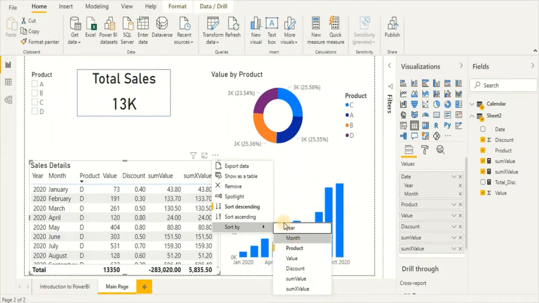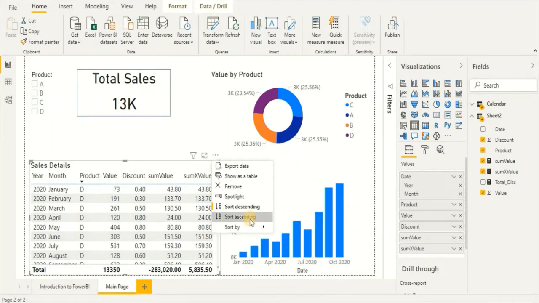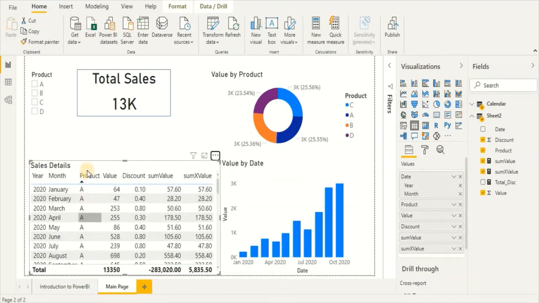Which means the table is currently sorted by the product column. Let's go to sort by ascending here. Now we can see the order has been changed to ascending order. Let's go ahead and click on sort by descending. Now we can see our order has been changed from the ascending order to the descending alphabetical order. This is how we can sort our table in a very straightforward manner.